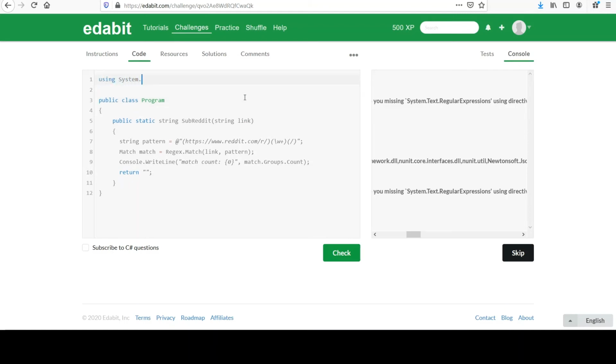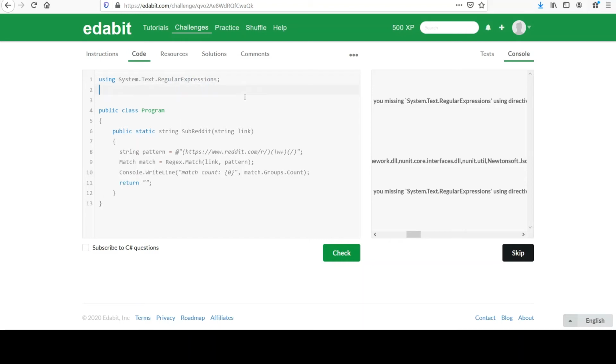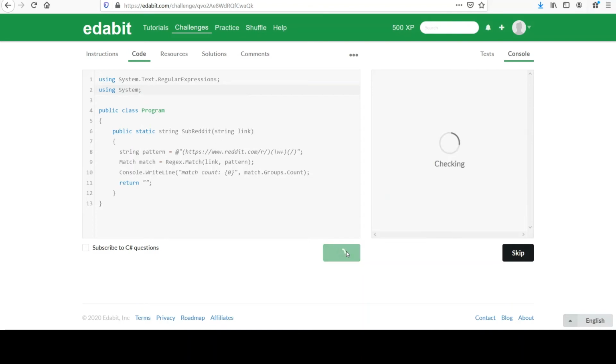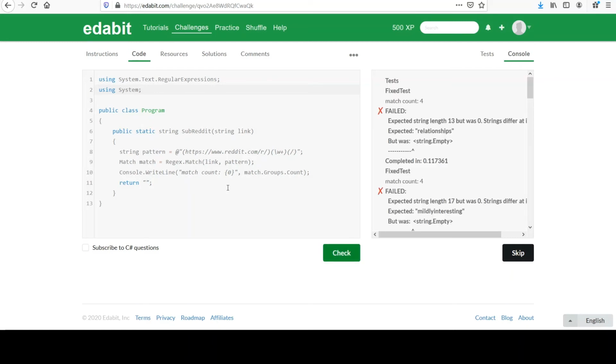Using system text regular expressions to bring that in. I'm going to bring system in for the console write line. I think I need that. Okay, so let's see if we're getting any kind of matching off our pattern. Okay, good. Look at this. We hit 4 matches. Now, that's a little odd, right? We made 3 groups. What's this 4 matching count thing going on?